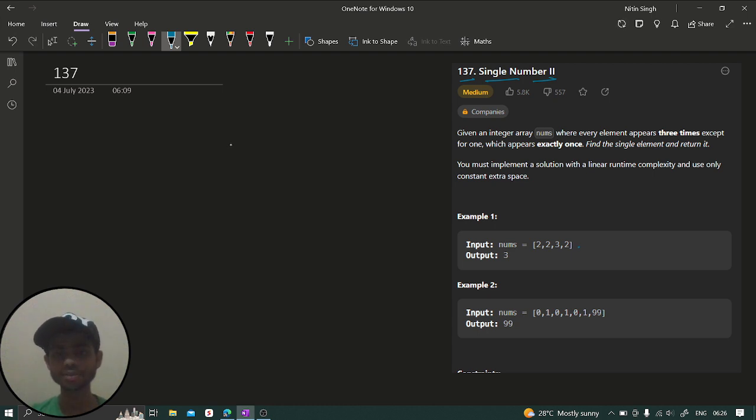Fine guys, now let's see what this problem says. The problem says: given an integer array nums where every element appears three times except for one, which appears exactly once. So guys, first of all, we are given one integer array as input. This is the only input we are given.